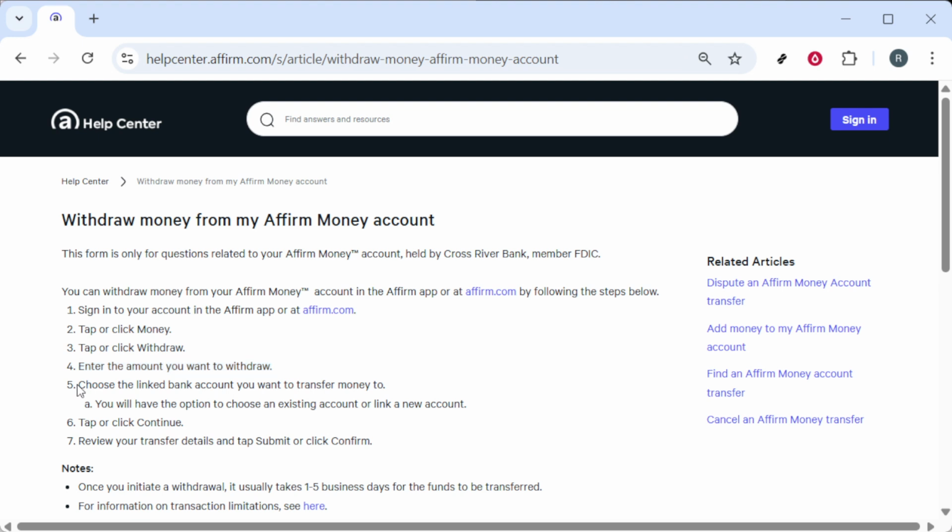Next, choose the bank account you want to transfer the money to. If you already have a bank linked, you can select it from the list. If not, or if you want to use a different one, you'll have the option to link a new account. Follow the prompts to add it. Depending on your bank and the method you choose, you may be asked to verify that account before you can continue. After you've selected the destination account, tap or click Continue.